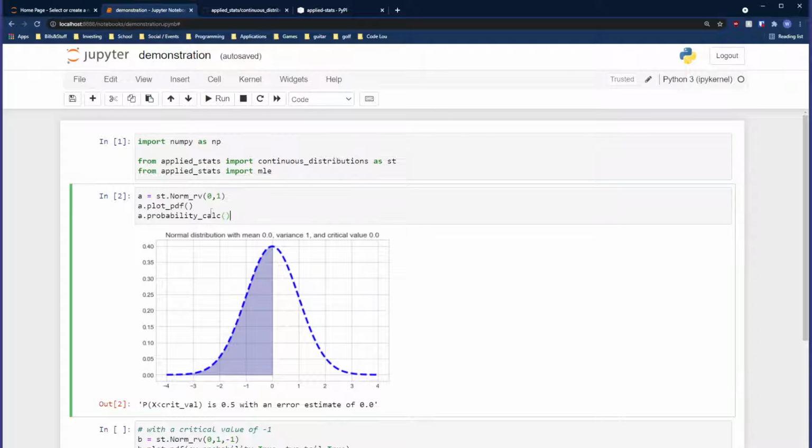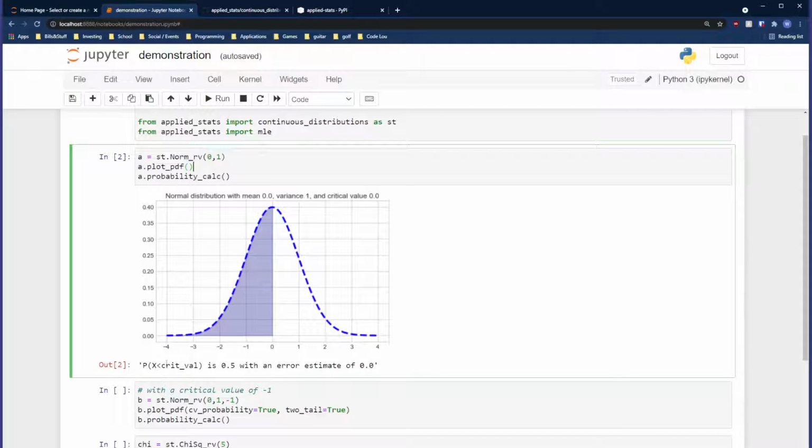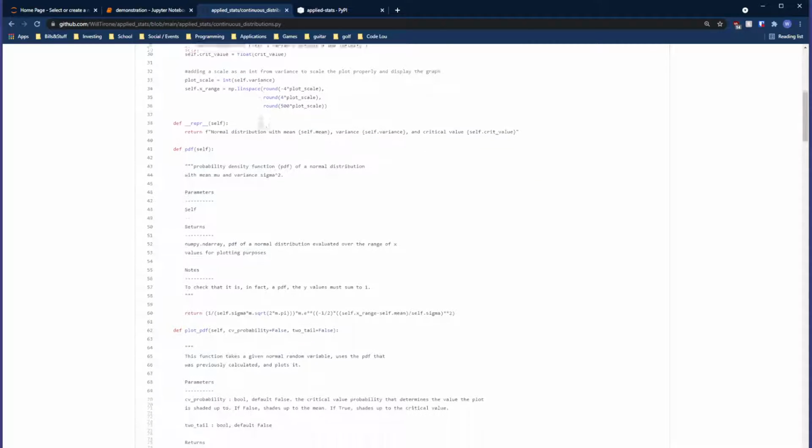By default, we call the plot PDF method and the probabilitycalc method. So it plots the PDF here, a standard normal random variable. We get this nice plot, and then it shades up to the mean by default. The mean here is 0. And it tells me the probability that the random variable is less than the critical value is 0.5. Obviously, because it's symmetric and we're shading everything up to the mean, that's going to be a probability of 0.5.